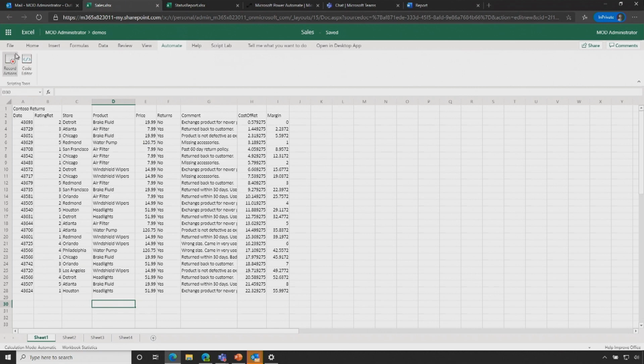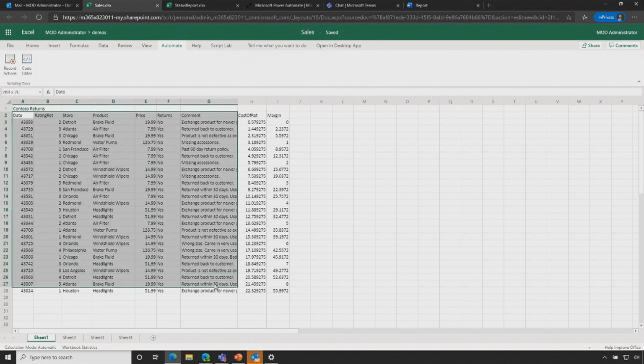Now, I'm going to show you what these are in a second, but normally what I'd do is say, hey, I need this to be in table format, and I'd select this and say, hey, I want a table.